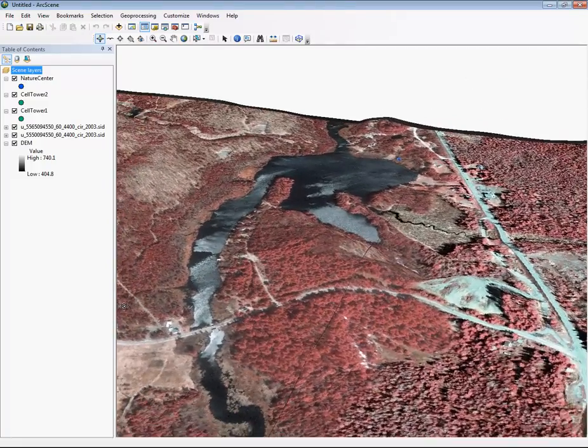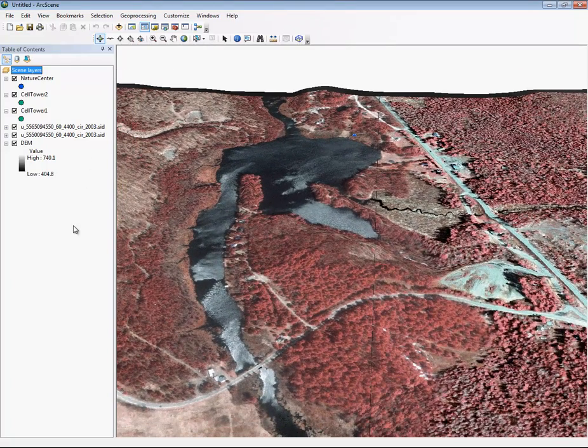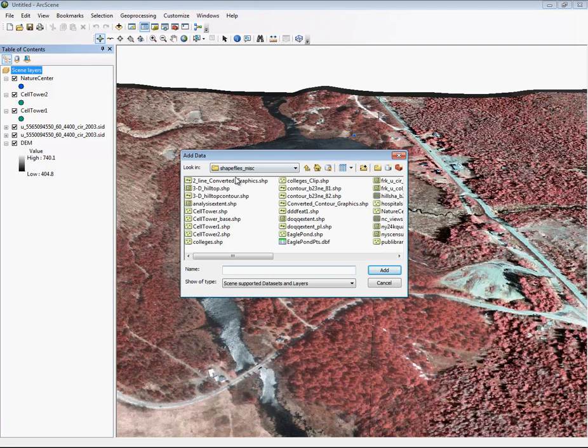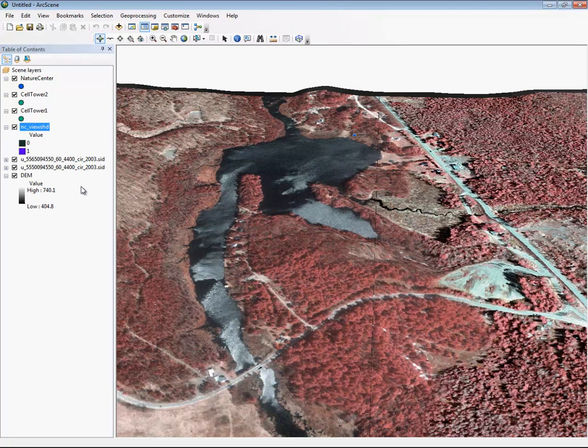Now the next question we might want to have is, how's that view shed that we created? How do we bring that in? And so finally, for the last thing, we'll bring that view shed in. So if we can bring in the view shed. There's Nature Center view shed. And let's go ahead and make pyramids. And here we are.